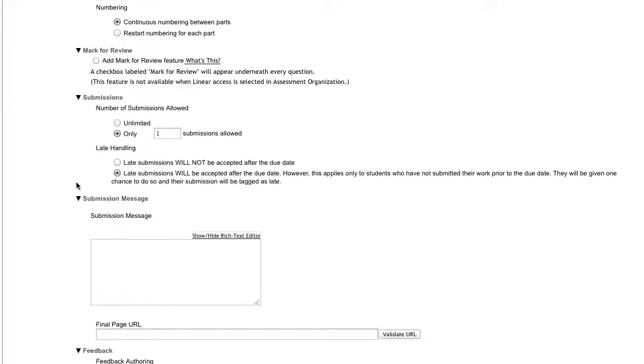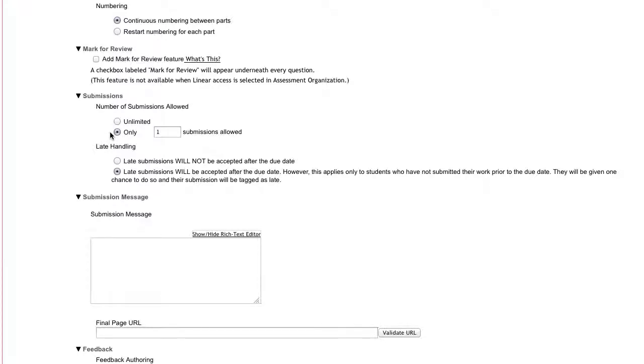Submissions, how many times can a student submit this quiz? The default is one time, however you can change that. And what you want to do with late handling. We mentioned earlier with the retract date being set for the end of term. In order for that to really take effect and to be useful, we do recommend that you do accept late submissions. This does apply to only students who have not submitted prior to the due date.